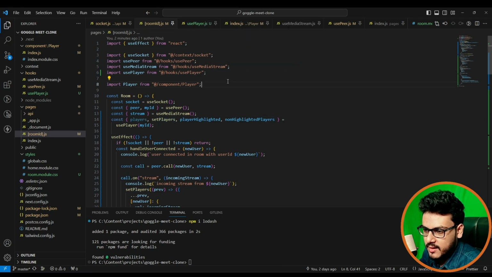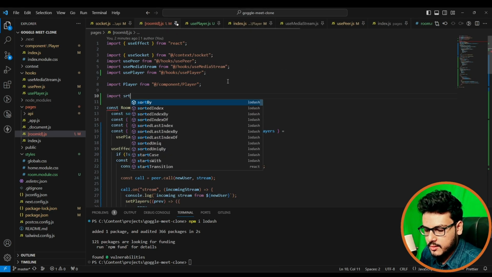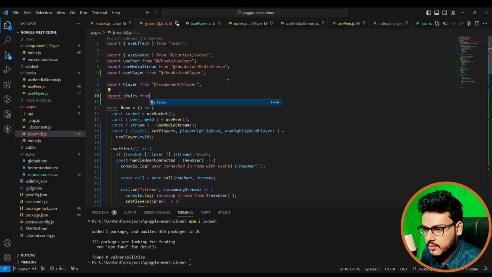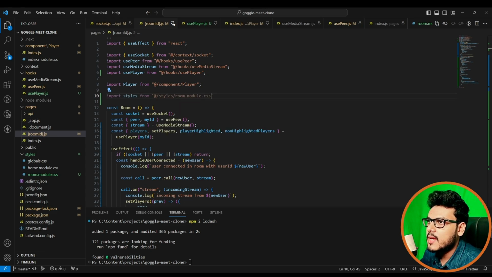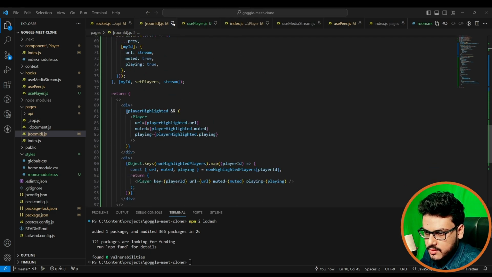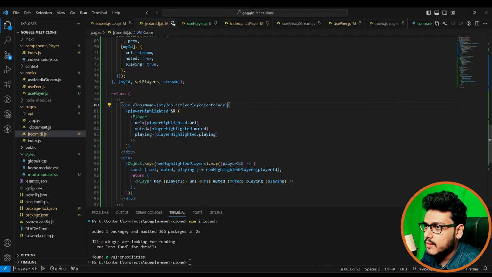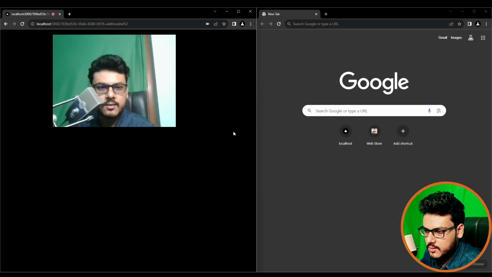So coming back, import styles from @styles slash room.module.css. And where are we? Yep. So the active player container is going to have this style, and the inactive is going to have this style. Let's save this and come back. So it is a little better.